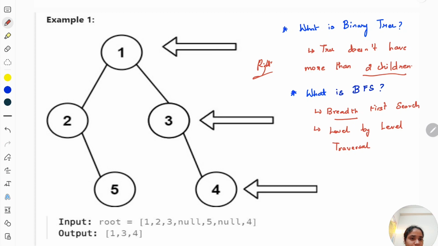A tree node has at most two children. If a tree node only has left and right, or only has left or right, not holding more than left and right, then it is a binary tree. We are going to use the BFS approach. BFS means breadth first search, so it's a level by level traversal.